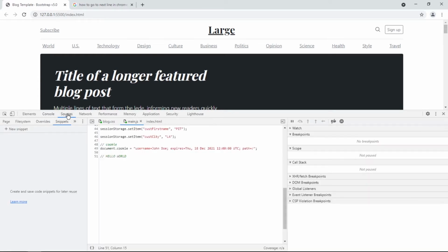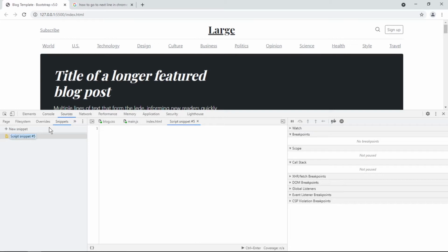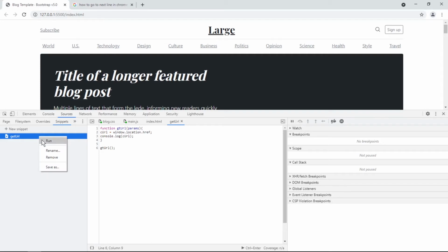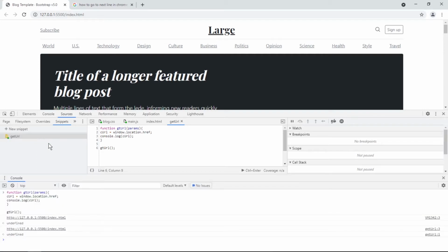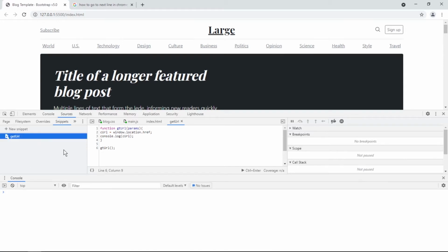Let's go back to the Sources tab, and I'm going to add a new snippet here. I'm going to name my snippet getURL. Enter and type the code in here. I'm going to paste it, hit save, and you can run this snippet. Just right click on it and hit run. Let me clear the console first. You can also run the snippet with Ctrl-Enter, and there you go.